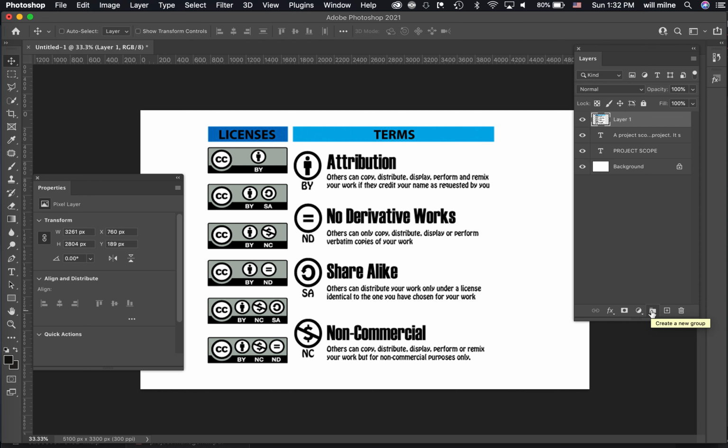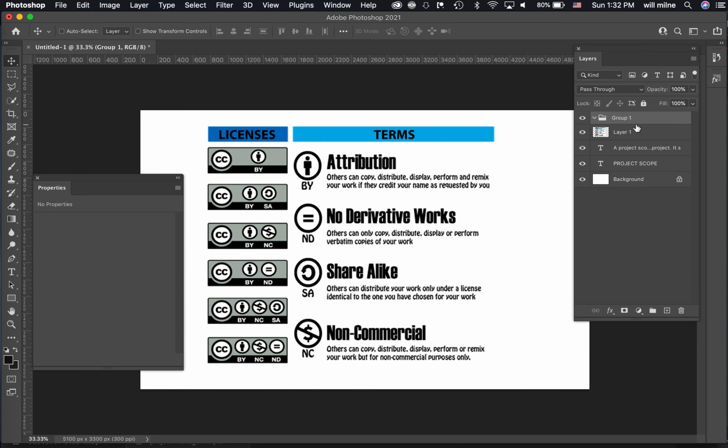And groups are basically folders, which is why groups are represented in Photoshop by this little icon that looks like a folder. I can click it to add a group. Now, because I had no layer selected, nothing is in this group. If I want to rename the group, I can double click on the text and call it whatever. We're going to call this one Creative Commons. And if I want to put a layer in it, I will drag that layer on top of the group. And I can collapse the group if I don't want to see what's in it.